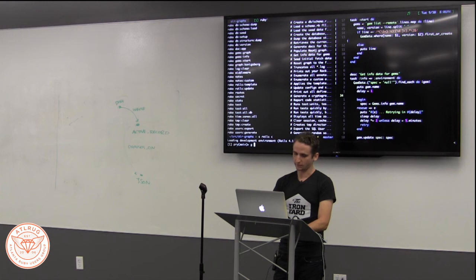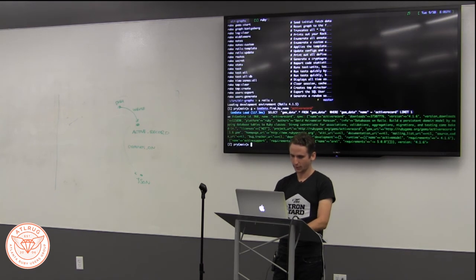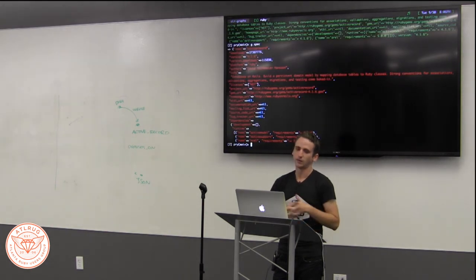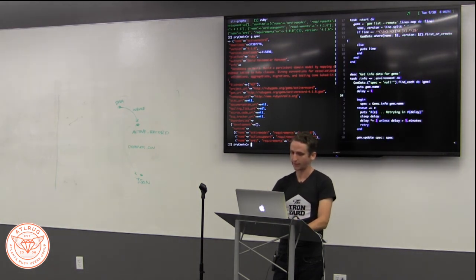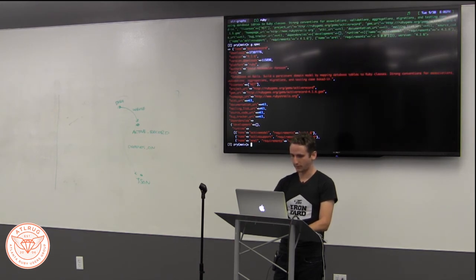So here, G is gem, find by name, active record. Here's what a gem looks like as far as I'm concerned. The interesting part is the spec. The gem spec will have information like version, number of downloads, name, authors, and the dependencies, which is a really interesting part. This gem depends, at runtime, on active model, active support, and Arel. So it's got all of that data in there.